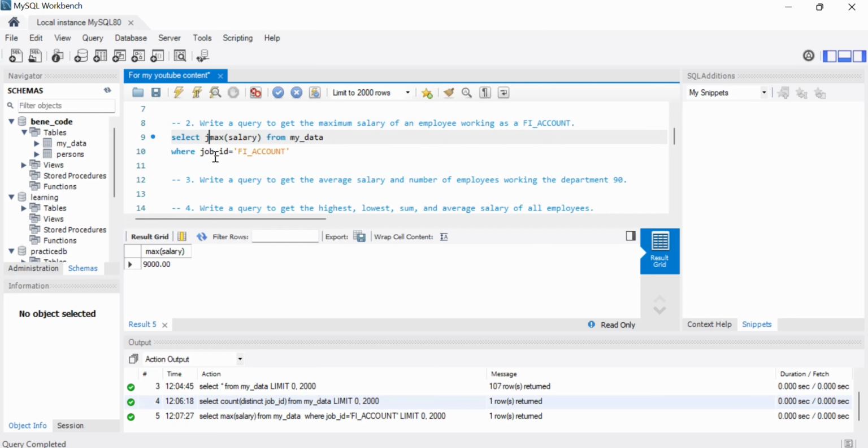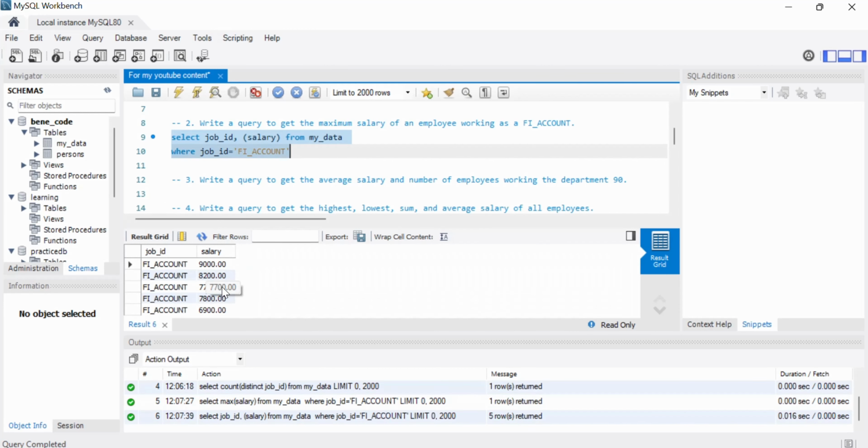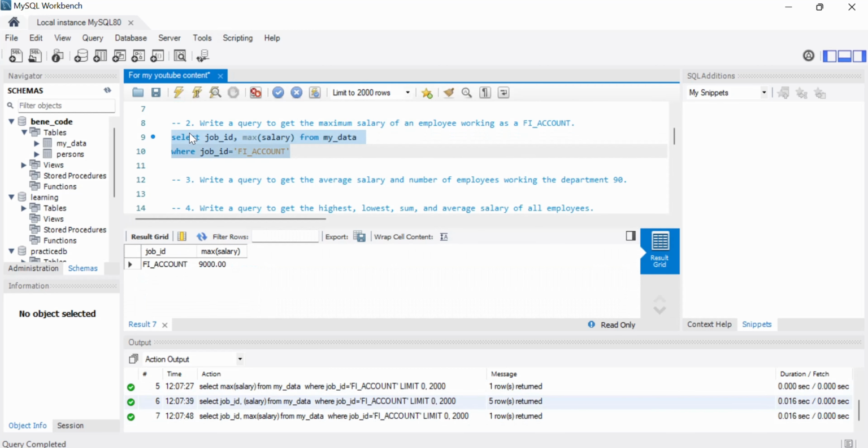If you want the job ID also, you can select job ID. You can check the job IDs also, and this maximum. So this is how we get the maximum salary of this financial account job.